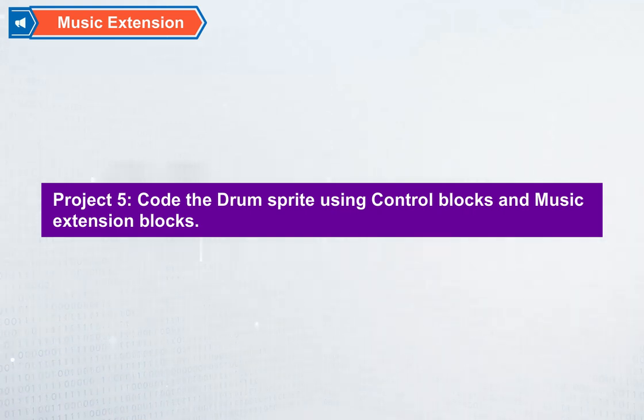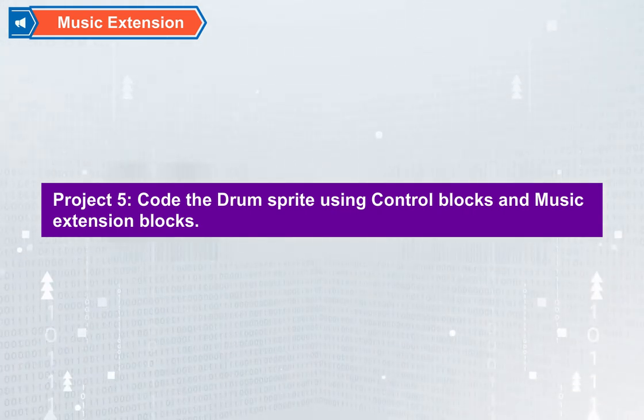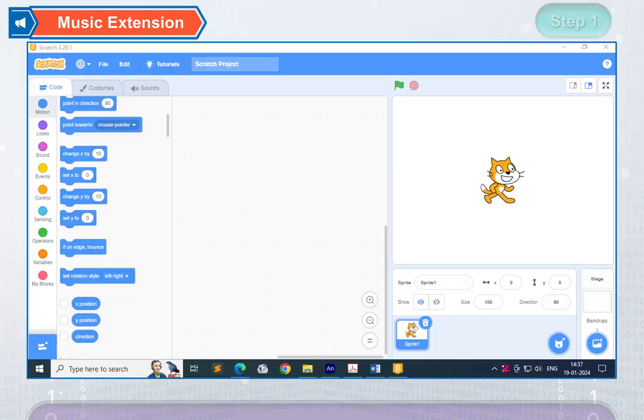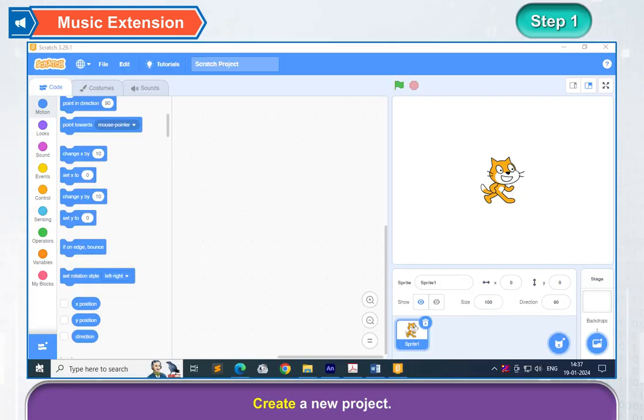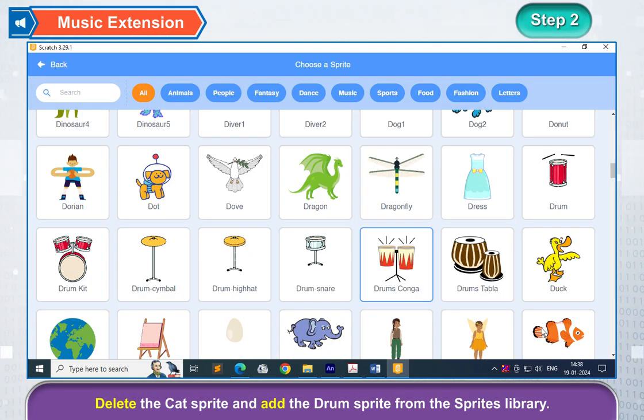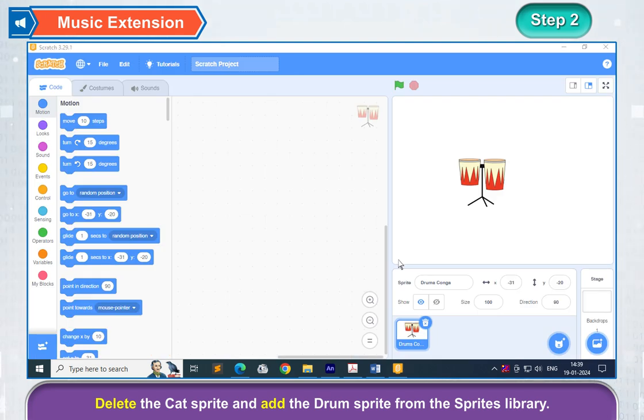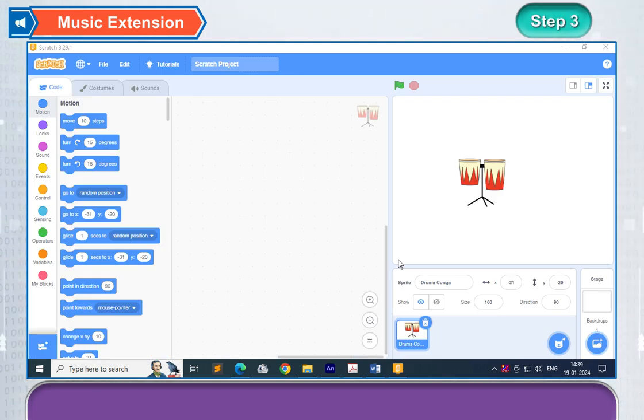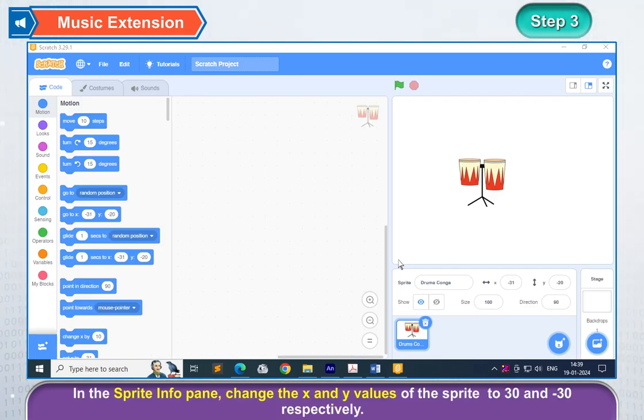Project 5. Code the drum sprite using control blocks and music extension blocks. Step 1. Create a new project. Step 2. Delete the cat sprite and add the drum sprite from the sprites library. Step 3. In the sprite info pane, change the X and Y values of the sprite to 30 and -30 respectively.